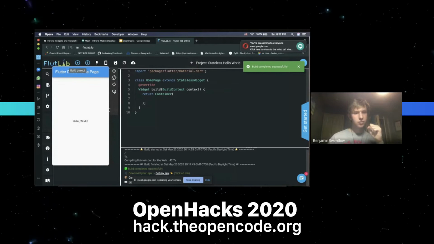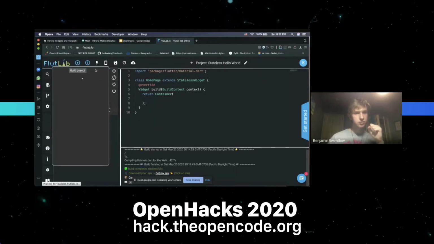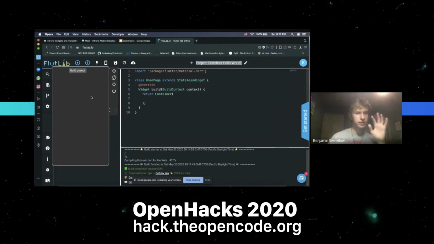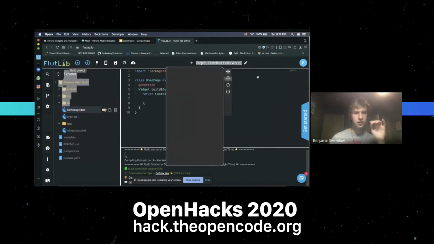So now when it reloads, it should turn out just like this, perfectly bland, because there's nothing there.